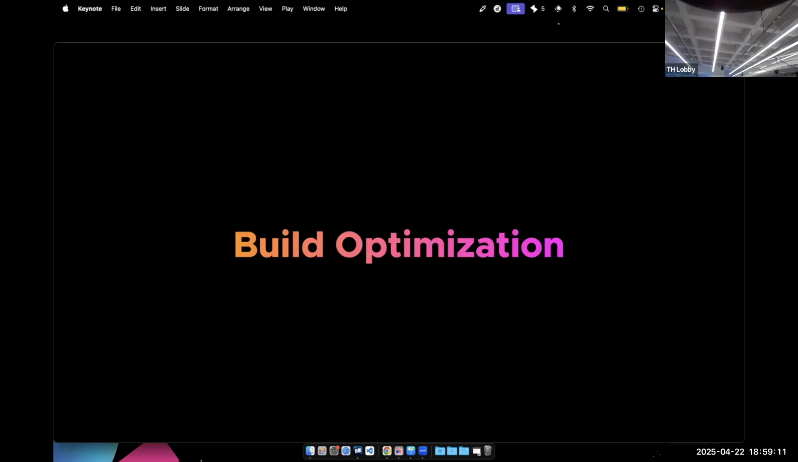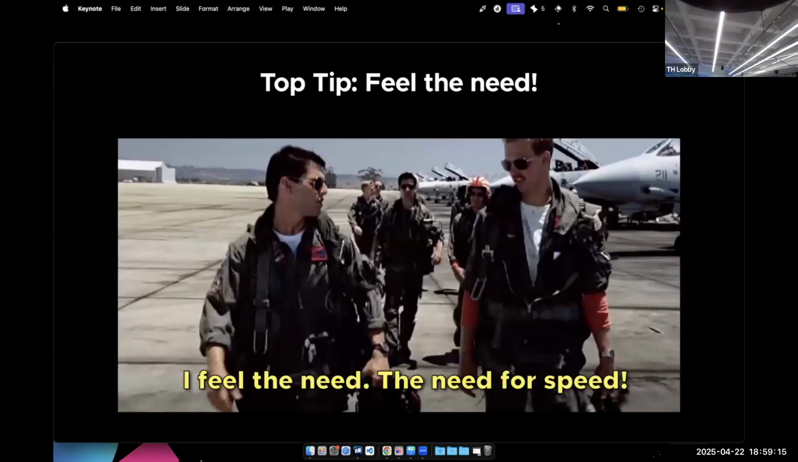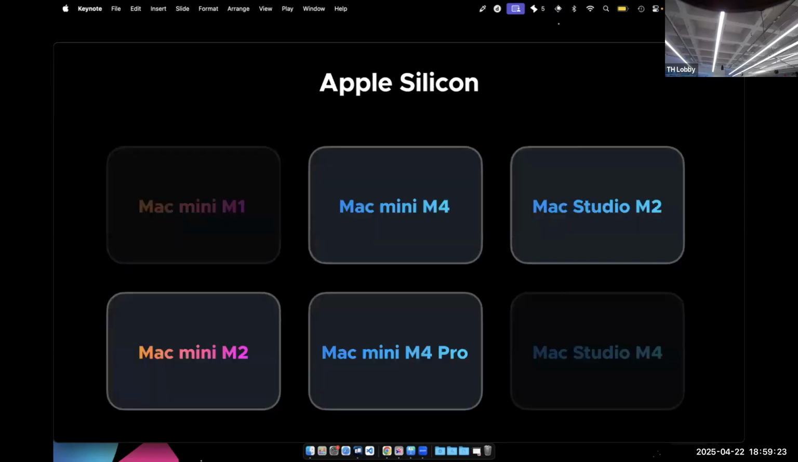Oh, we're on to the next section. Build optimization. And we're doing good for time as well. Feel the need for speed. If anybody's familiar with Top Gun, we're obsessed with speed when we're working with CI/CD.